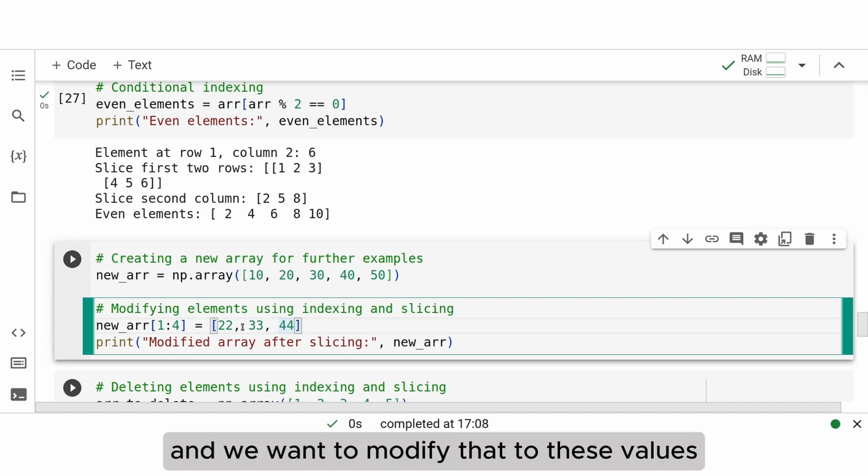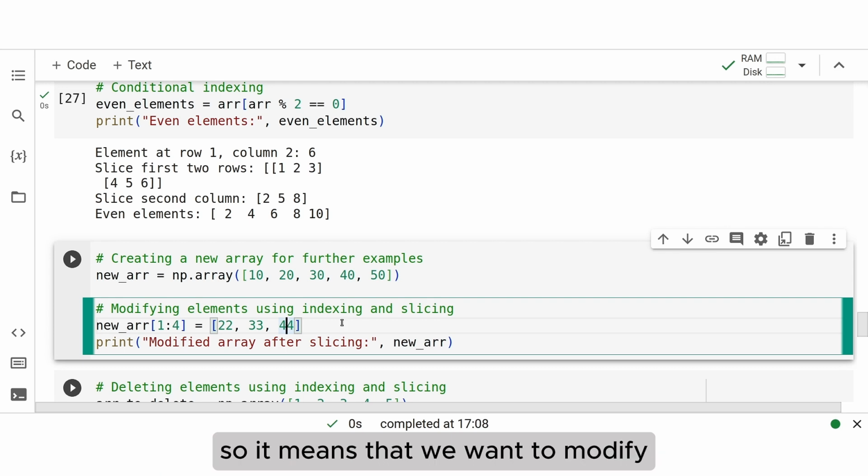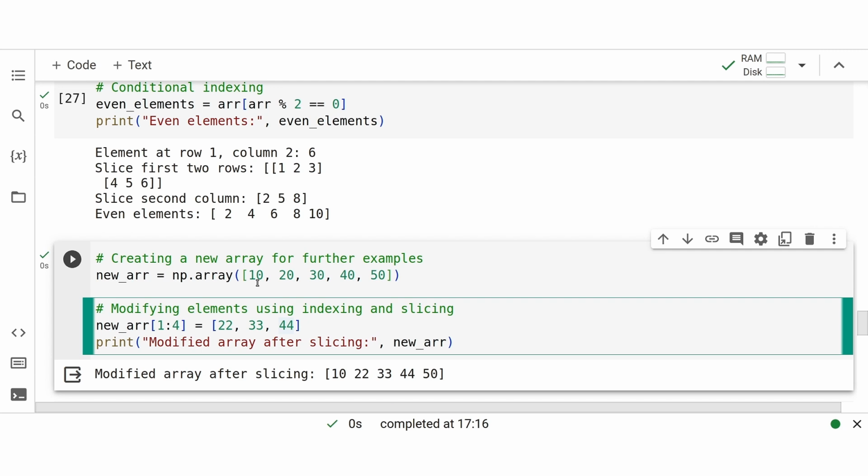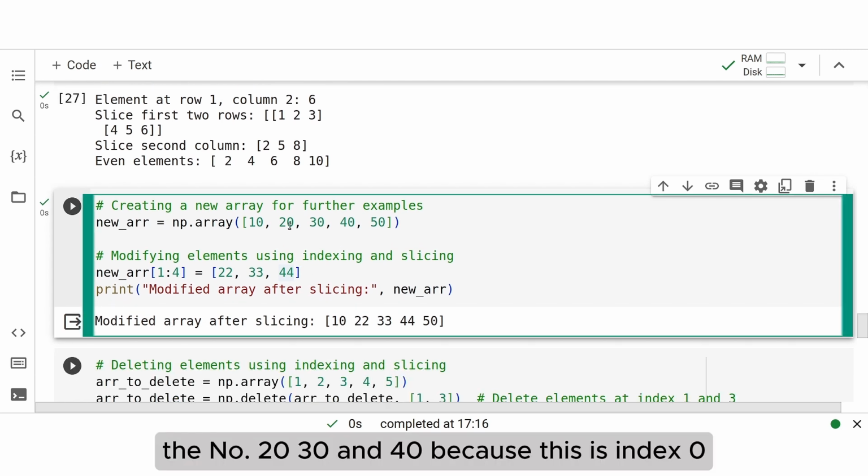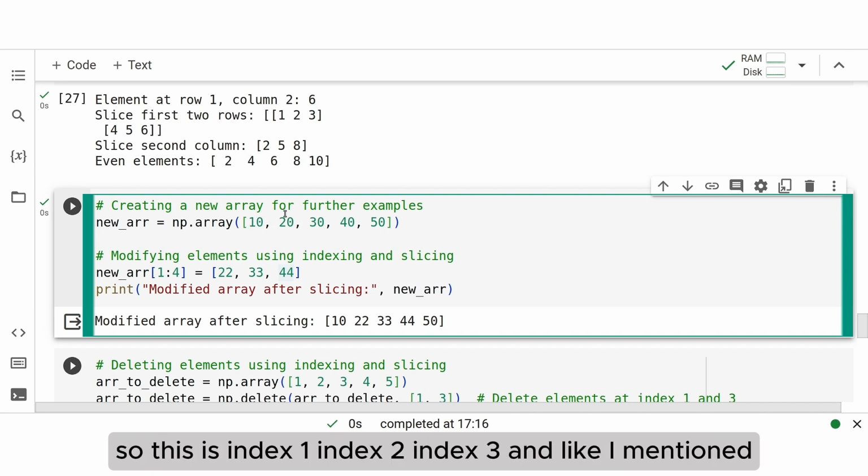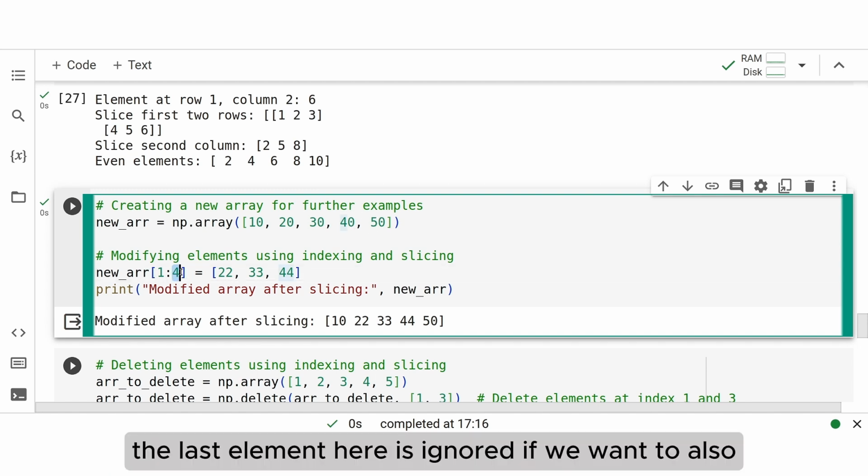And we want to modify that to these values. So it means that we want to modify the numbers 20, 30, and 40, because this is index 0, this is index 1, index 2, index 3. And like I mentioned, the last element here is ignored.